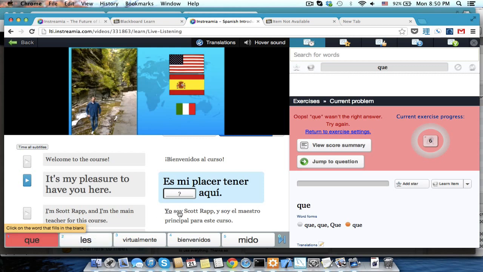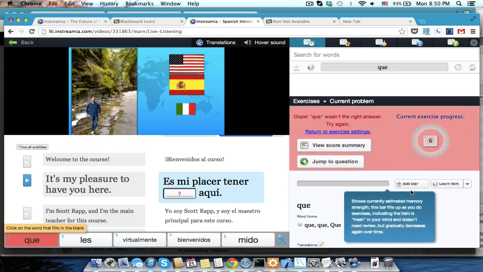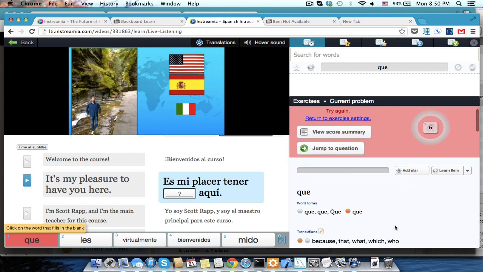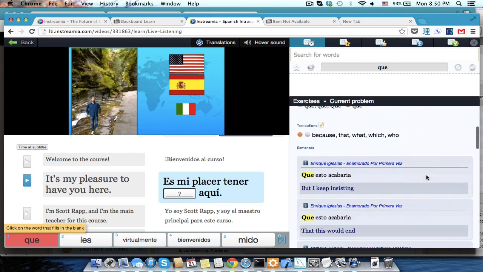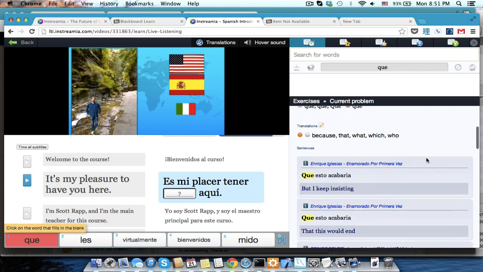But one more thing I wanted to point out. When we clicked on K here, Instreamia knows you didn't get K right, so it's thinking maybe you want to learn a little bit about what K is. And we don't really have to worry about that too much for this exercise, but in case you're wondering, K actually means that. So we know it doesn't really fit into this one, that it was the wrong answer.